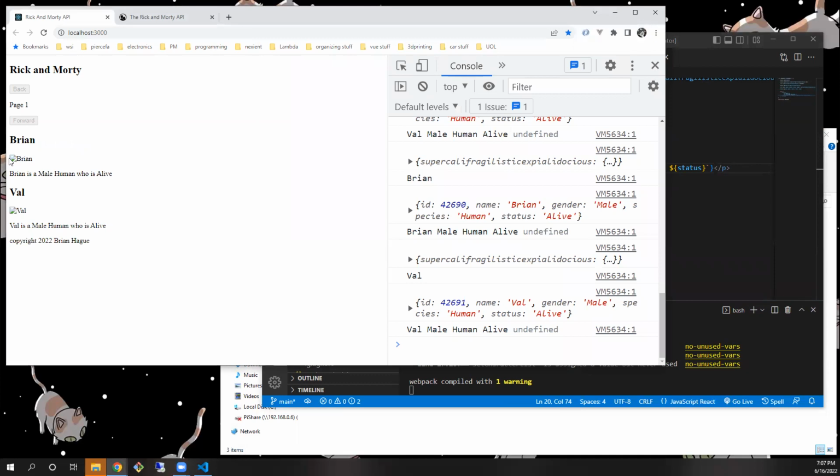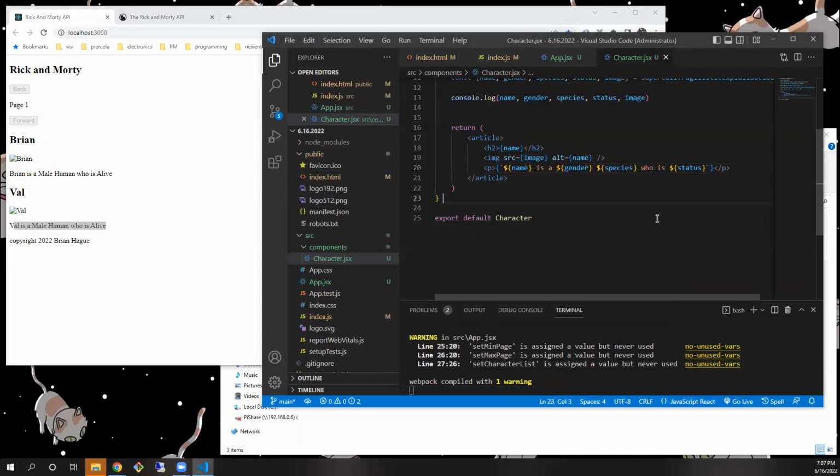So now we have Brian. We have an image of Brian, which isn't in there. Brian is a male human who is alive. Val is a male human who is alive. So now we have a way of outputting data really smoothly. We haven't even done an Axios request yet. I mean, we're already outputting more than one item.